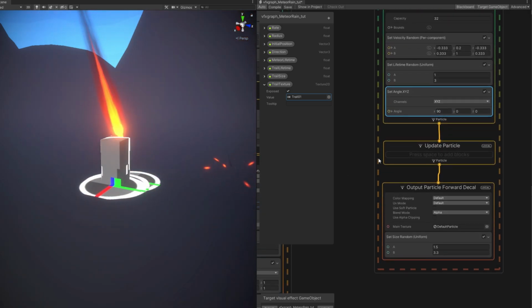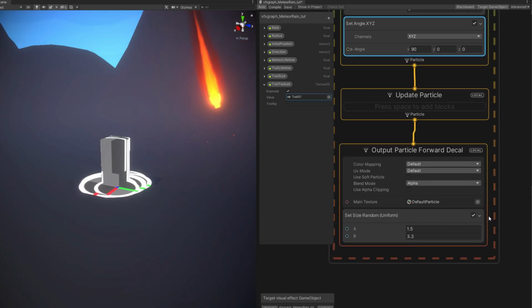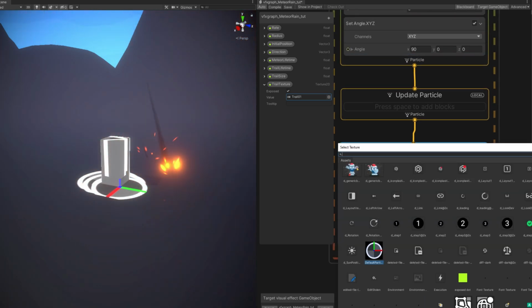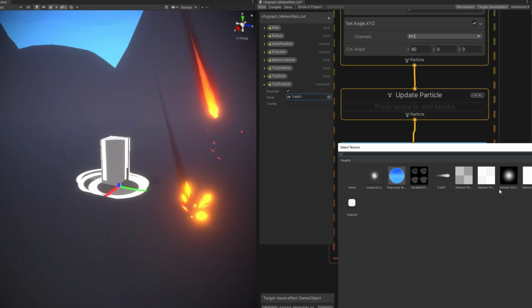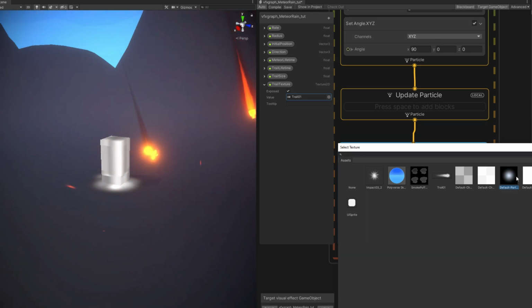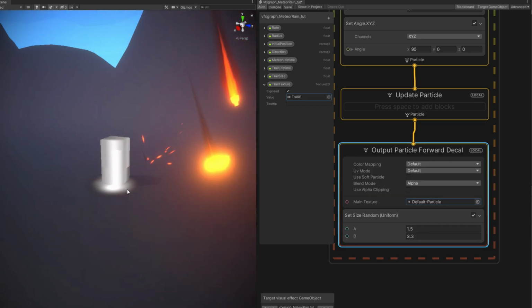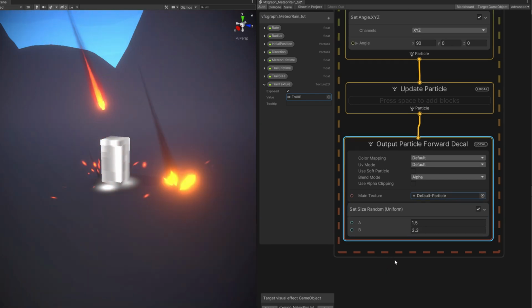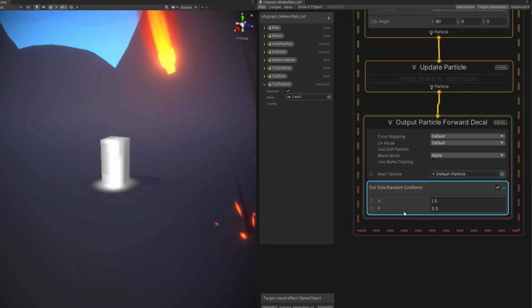Remember, this works well with planes. From there on, it's very limited. Okay, for the texture, default particle should be enough. Like I said, if you want to learn more about creating textures, check out the course in the description.